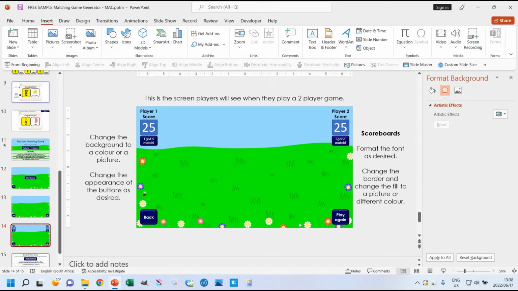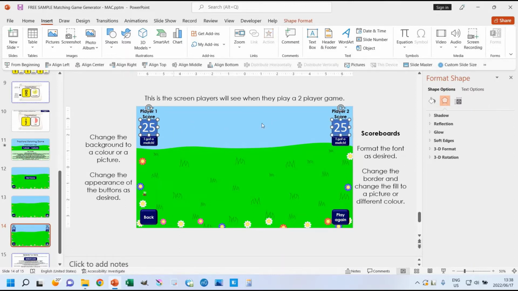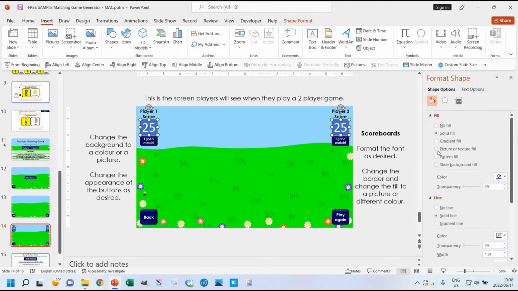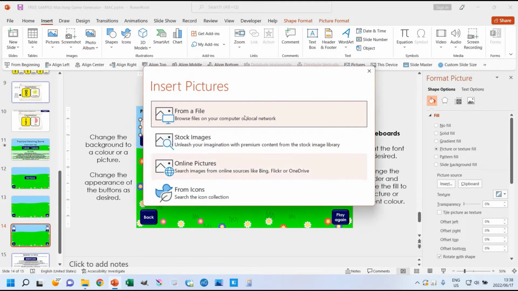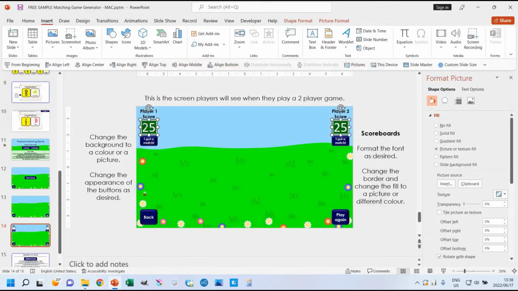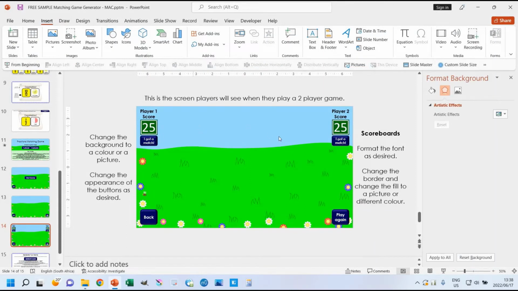In this case, I'm going to leave all the buttons as they are, but I am going to change the backgrounds of these scoreboards that you have in the 2-player game, and I'm going to go and change the fill to a picture, and I'm going to use this one because I like having it look a little bit like that chalkboard. So that is what my 2-player game slide is going to look like.